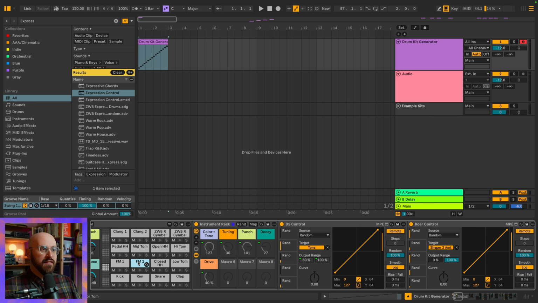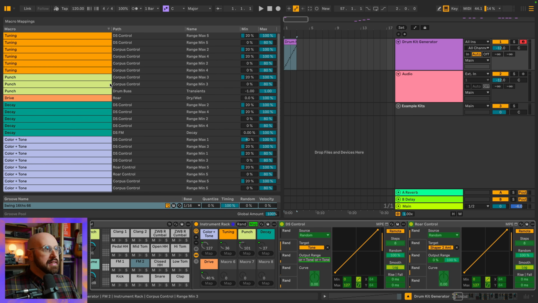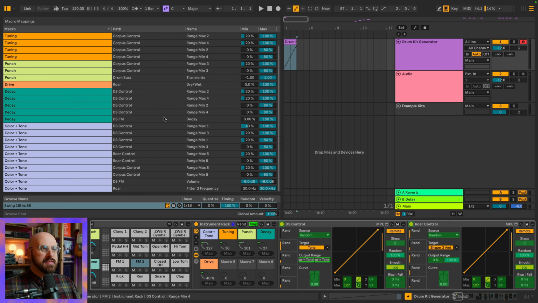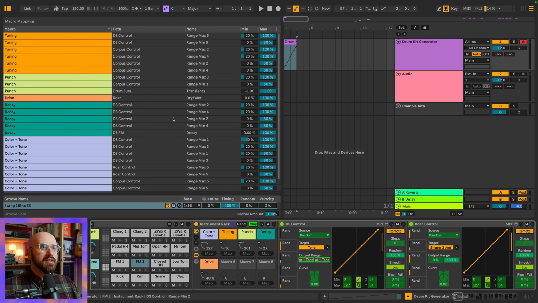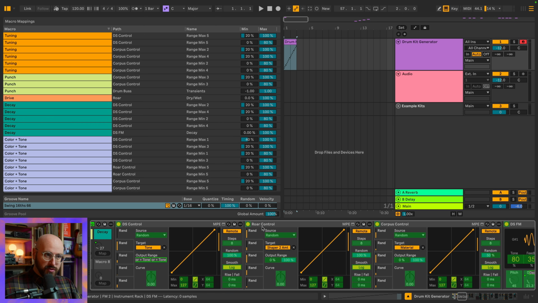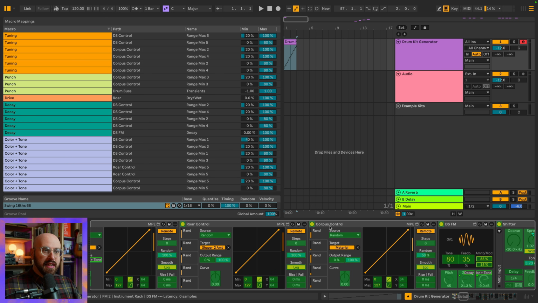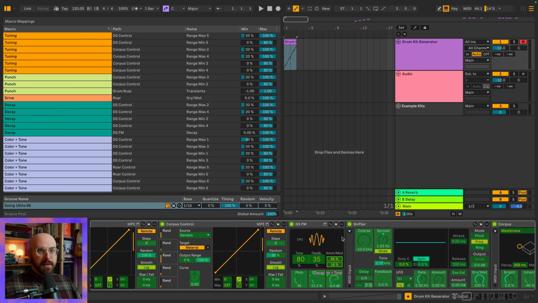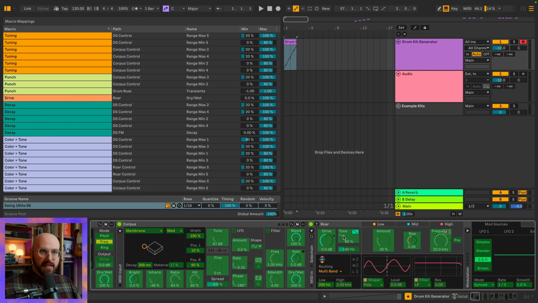And if I go to say FM2 and open up the macro mappings for that menu, we can see that multiple instances of Expression Control are being controlled across these 5 macros. We have one that's dedicated to controlling DSFM, one that's dedicated to controlling Roar, and another that's dedicated to controlling an instance of Corpus, which is how we're building the tone of this instrument.